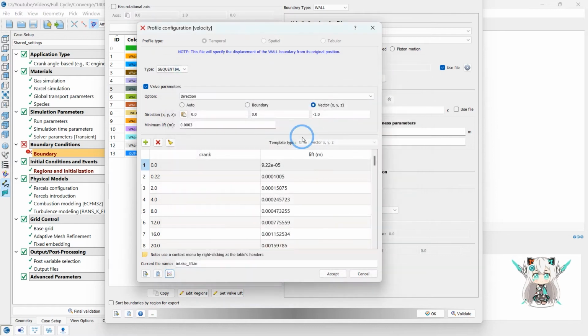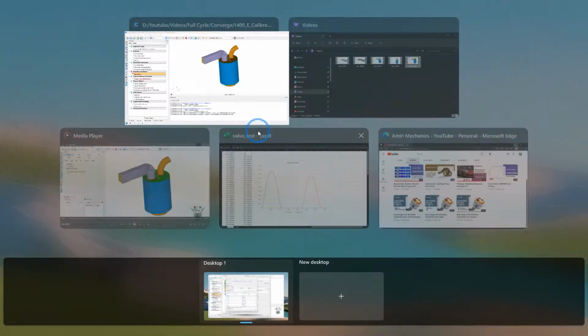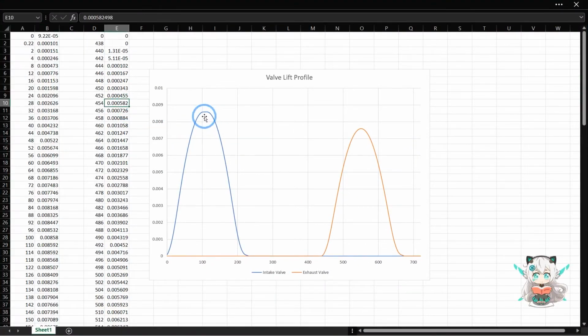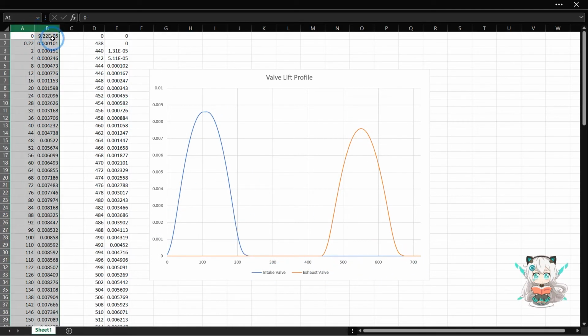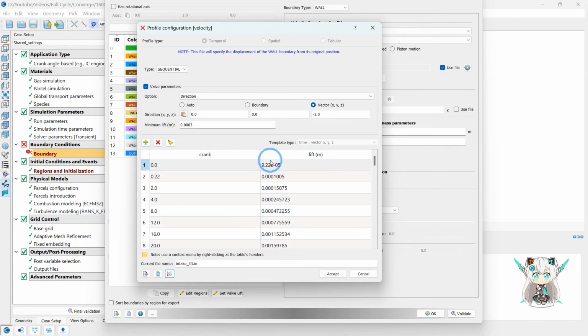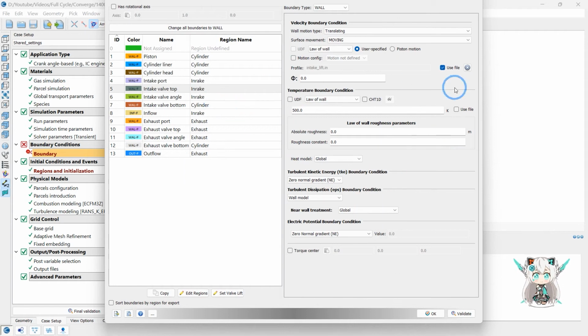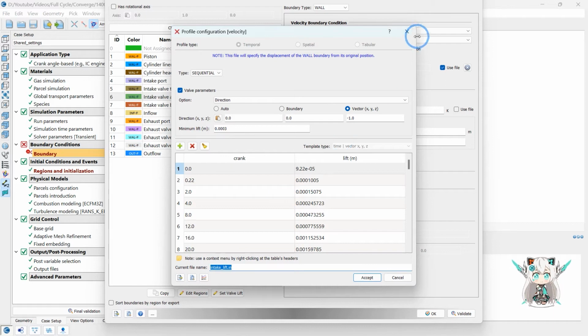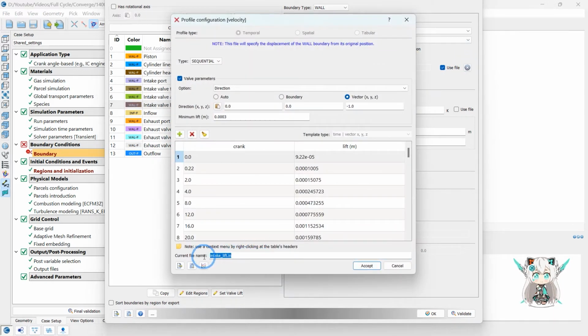These profiles show the valve movement with the crank angle. Here in Excel, I prepared my own intake valve lift and exhaust valve lift. I just copied the columns from the Excel and pasted it to the software. Give it a name with the .in file type. This intake lift file will be used in intake valve top, intake valve angle, and also intake valve bottom.